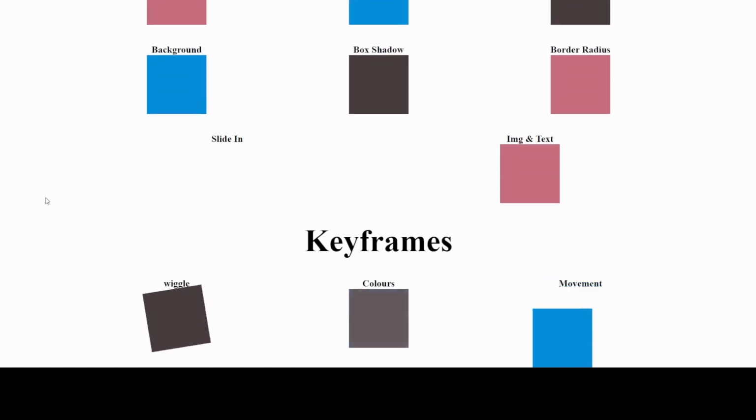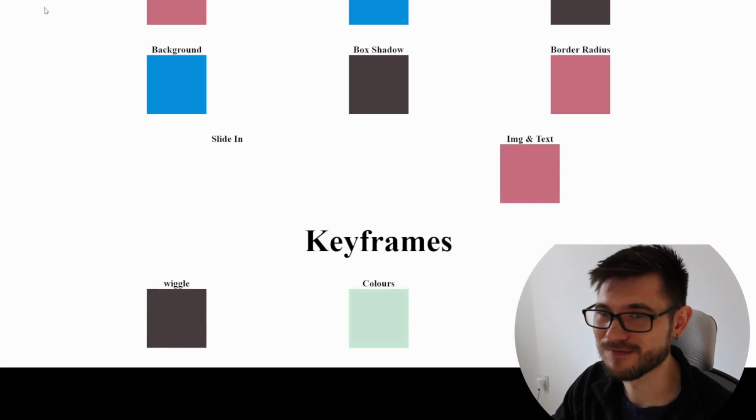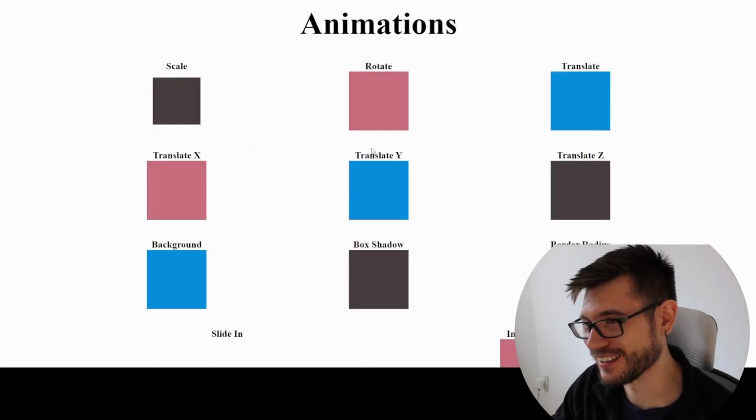I will admit, the wiggle effect I struggled with a lot. I knew what I wanted to do, but I couldn't make it look quite right, so I went on to Stack Overflow for some hints and tips on that one, and someone had posted a really nice way to do the wiggle. Colors, pretty simple, and movement was pretty simple as well. But I just had a lot of fun again, just doing a lot of animations.